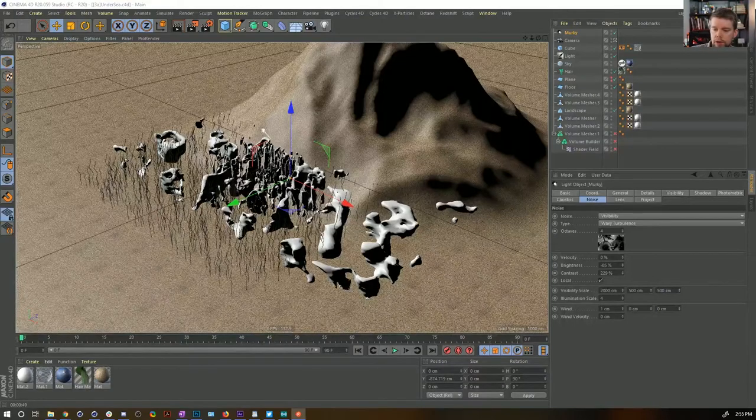Luther, is it possible to export an animation created with objects inside of a volume builder to be used in other programs such as Marvelous Designer?